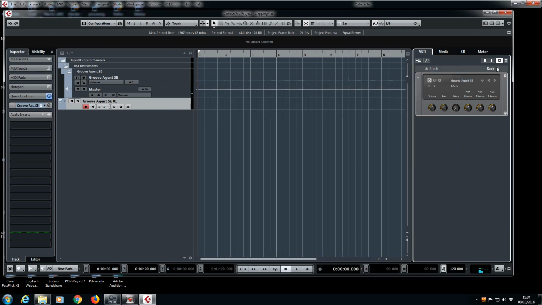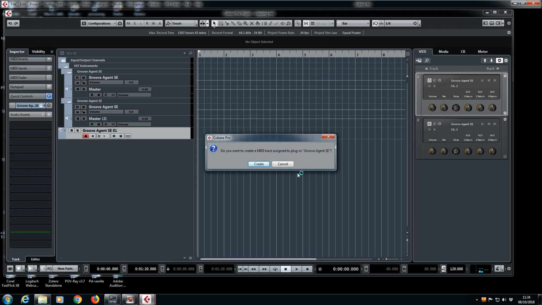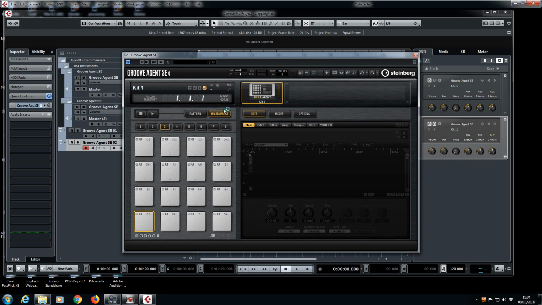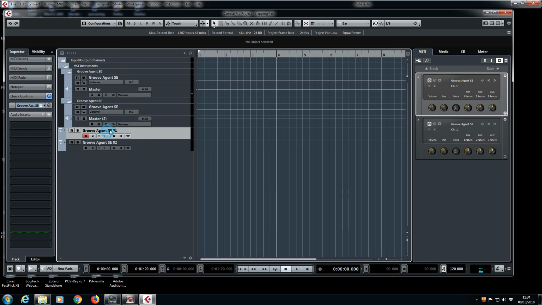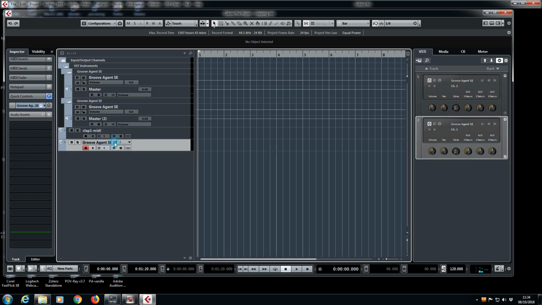I'm going to select and make another groove agent because I want two different types of clap. And again, select Funky Rave. Et voila. So I've got these. This says this is MIDI. These are the audio outputs of Groove Agent. So I'll call this clap 1 MIDI, and I'll call this clap 2 MIDI.